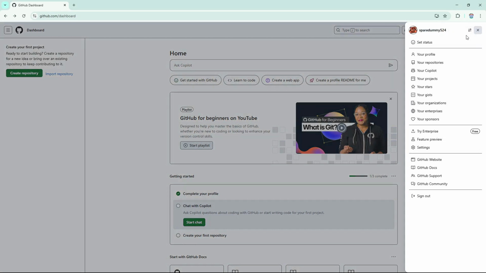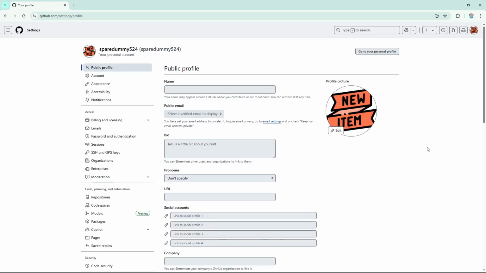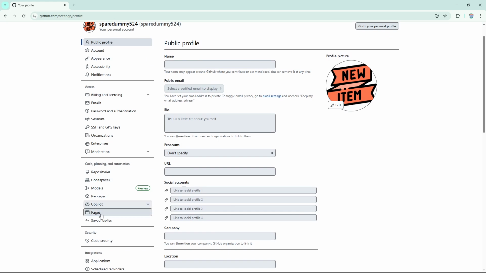After clicking your profile icon, a drop-down menu will appear. This menu provides you with a variety of options to manage your account settings. You're going to want to focus on the option labeled Settings, which will be a few options down. A simple click on Settings will navigate you to a new page where you'll find various configurations for your GitHub account.